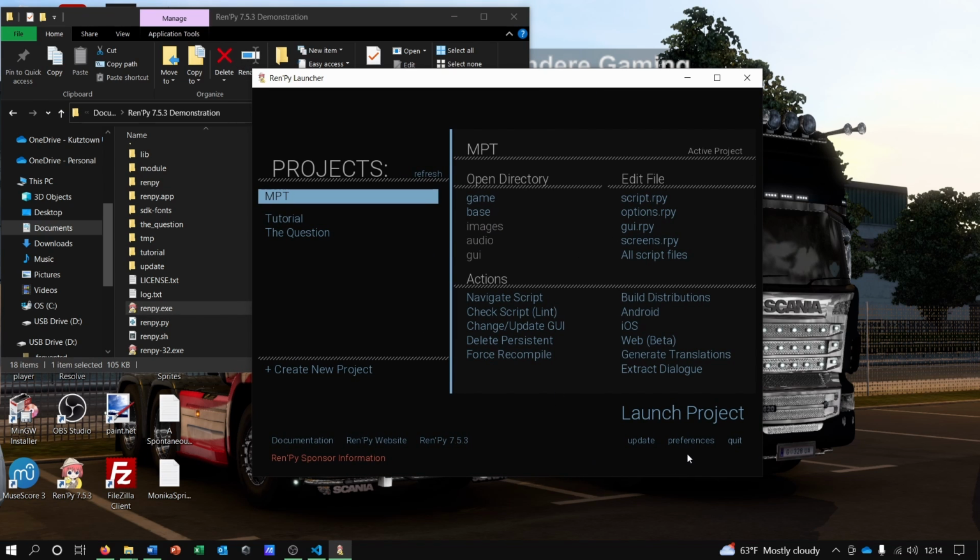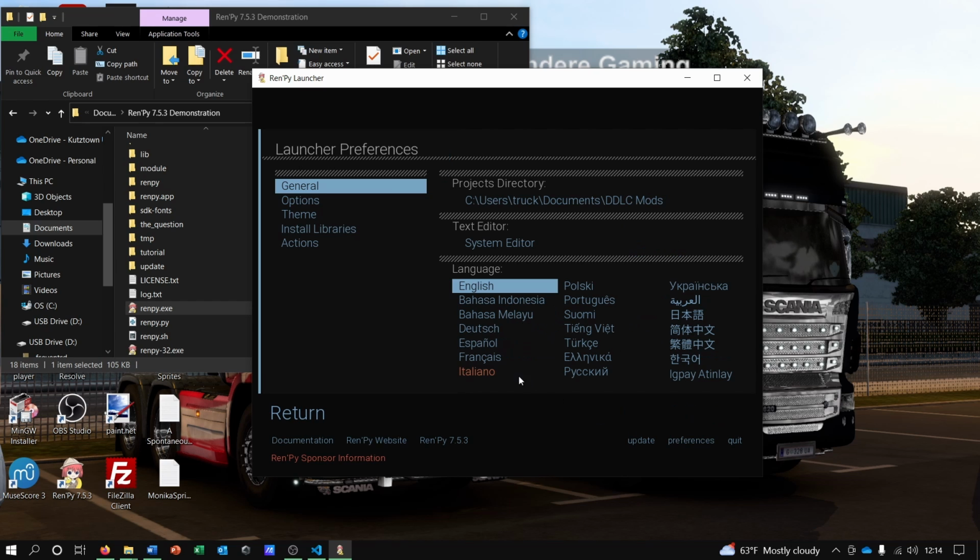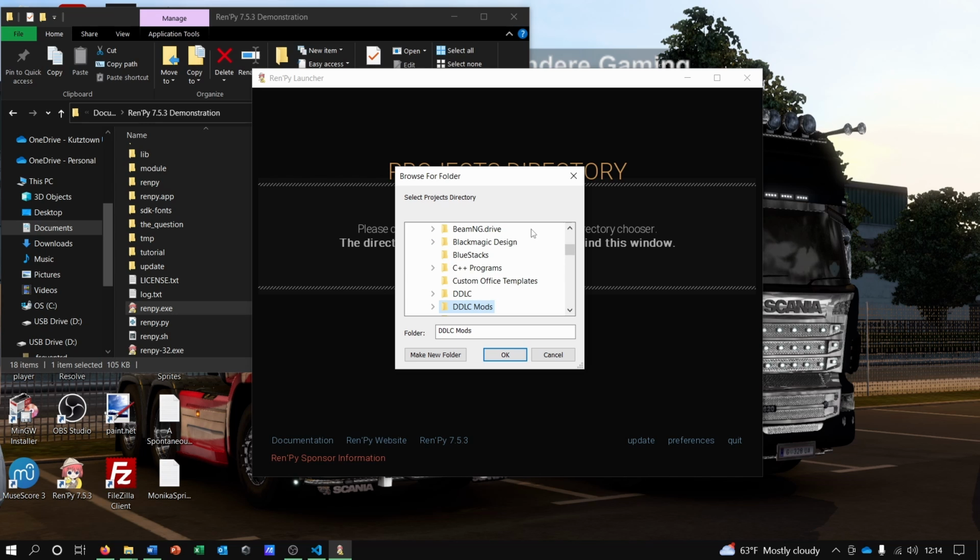And basically what you want to do is click on preferences, and for your project's directory, for you it's going to say not set. I already have this right here, so I'm going to walk you through what you need to do. So remember that DDLC mods folder we created? That's the folder that you're going to want to select.